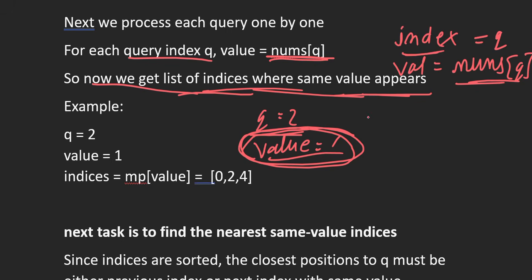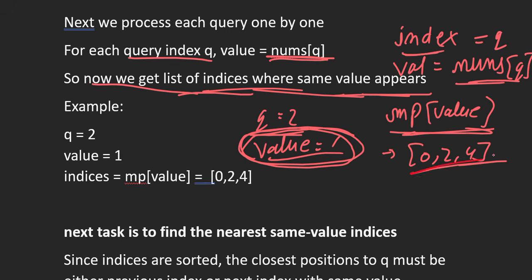We have already grouped the indexes with respect to value, so we directly find mp of value. With the help of mp of value we get all the indexes, that is 0, 2 and 4, where the value is 1 in the nums array, right? Our nums array is 1 2 1 3 1, right? So see, at query index number 2, we have value 1. So we find all the indexes where we have the same value. So the indexes are 0, 2 and 4.